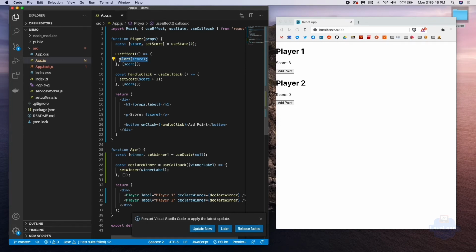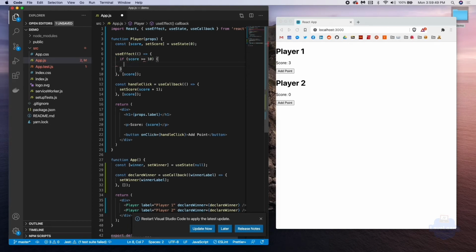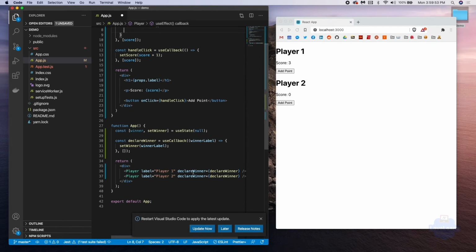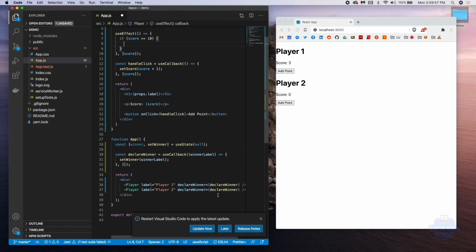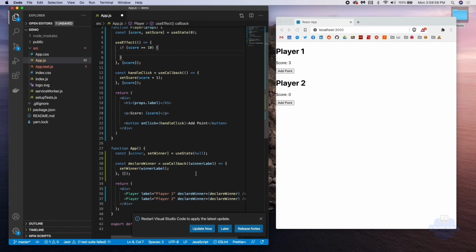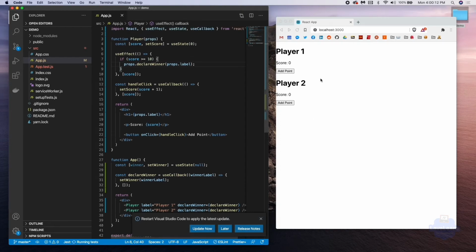What we want to do is add some logic here. So we can say if score is greater than or equal to 10, then we want to do something interesting. Remember that we passed in this declare winner prop to our player component, so we can access that and call it. What we can do here is say props.declareWinner, and we'll pass back up the label that's passed into our component. So if I click save, nothing's happening.